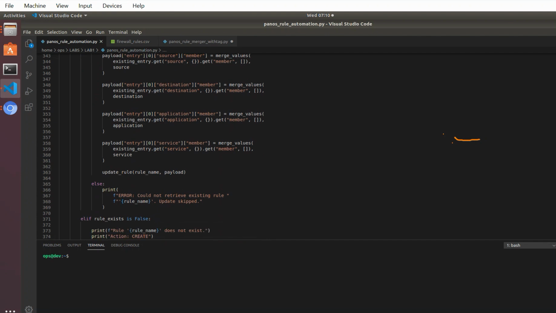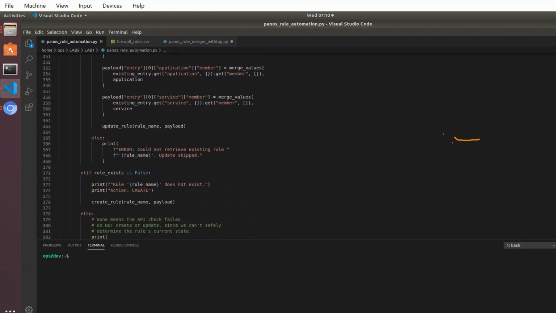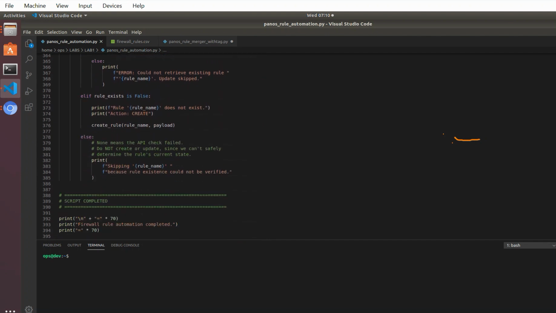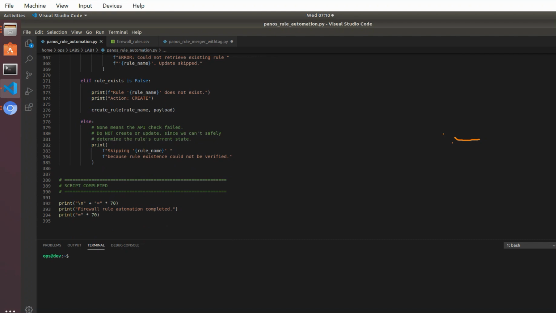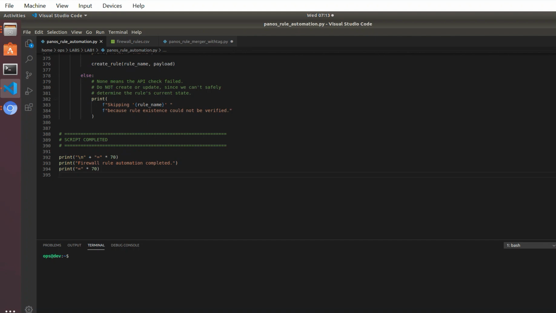You can understand that it's the same in all languages. And once it's done, you can print. This is just to print that the automation has been completed.